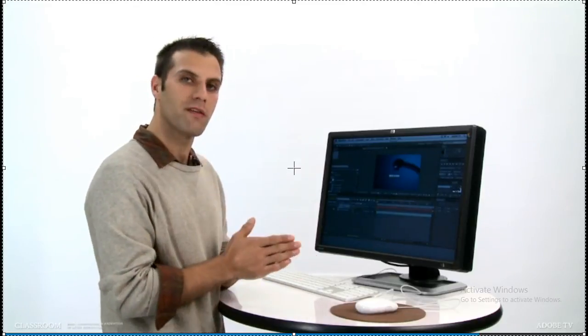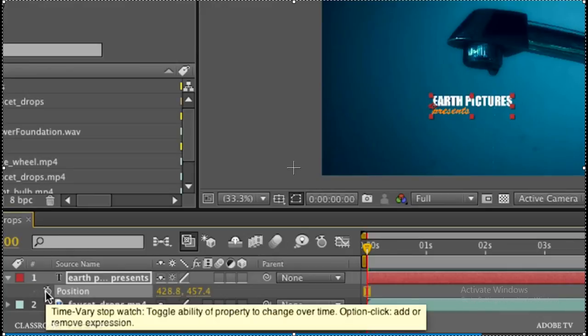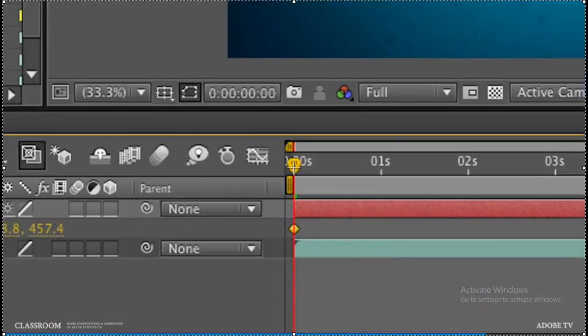To create your first keyframe, you'll want to click on the stopwatch button to the left of the position attribute. Go ahead and do that now. This will enable keyframing. It places the first keyframe wherever your current time indicator is parked. Notice that it also creates a little diamond icon, which signifies there is a keyframe at that current moment.